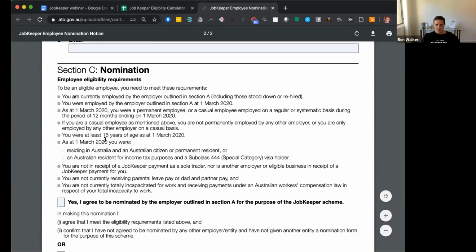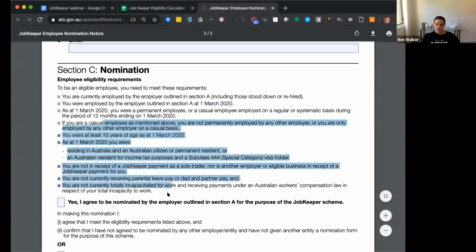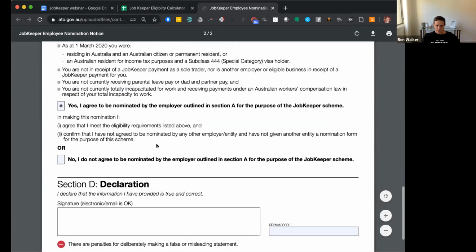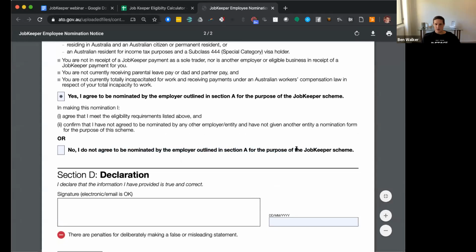Now they need to go through these tick boxes to make sure you're currently employed, including those stood down or rehired. You're eligible. You were employed by the employer at 1st of March. Basically, those sort of eligibility conditions that we went through. And if they say yes, I agree to be nominated, which is great, or they say no, I'm not.